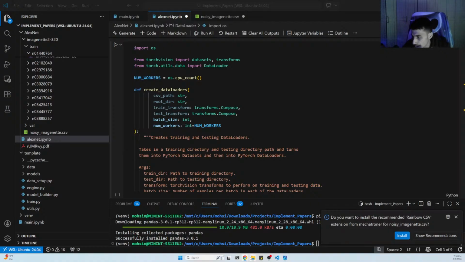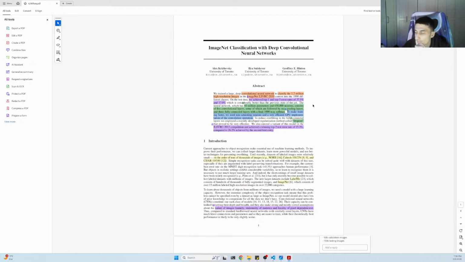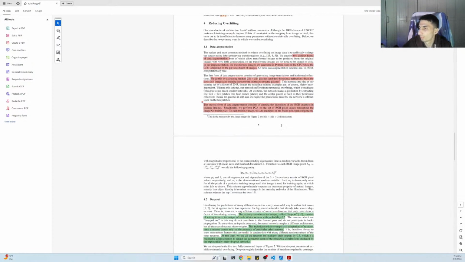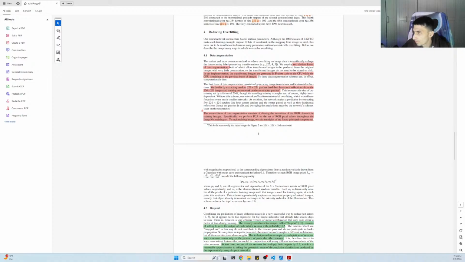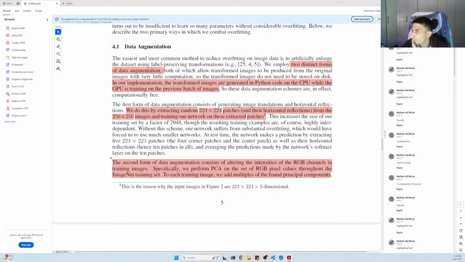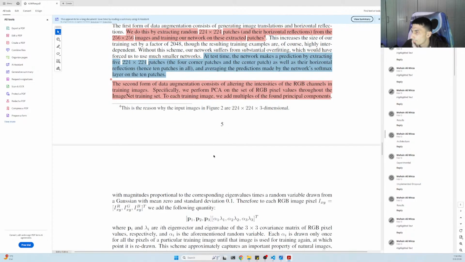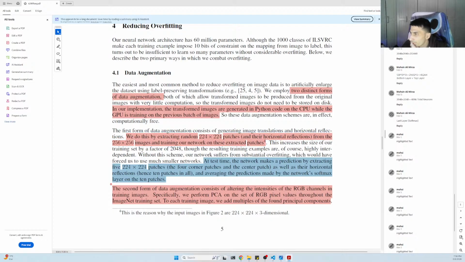So let me open the PDF. And over here, in this section on data augmentation, at test time, we only do the horizontal one, the second one. Where did I read this? I think I read that they don't do.